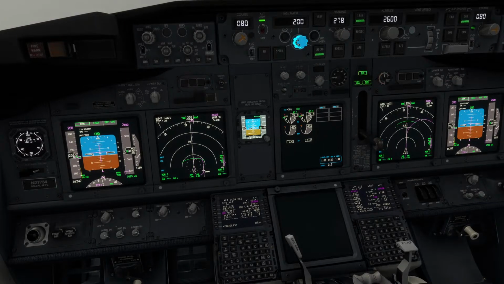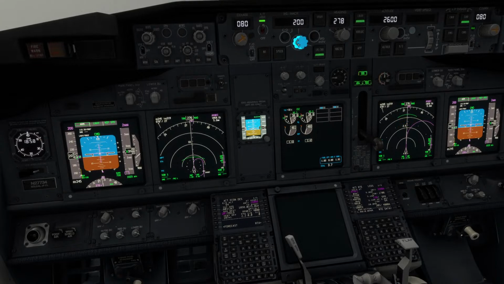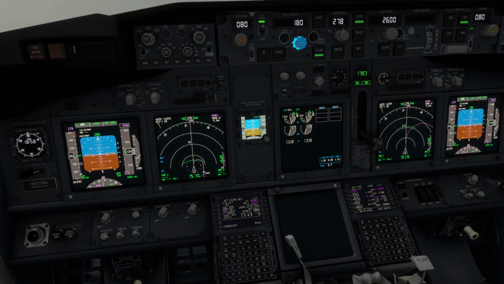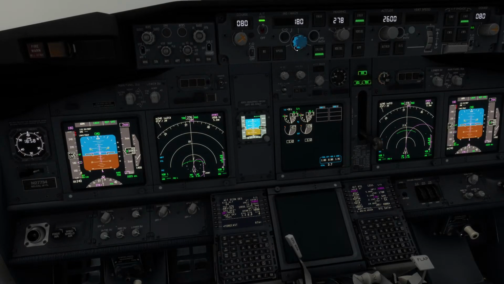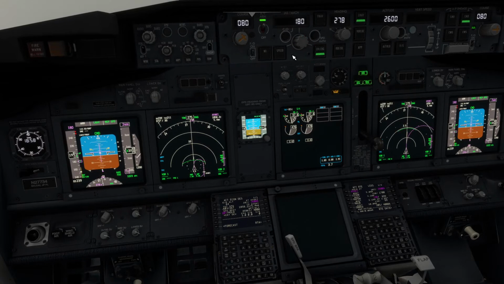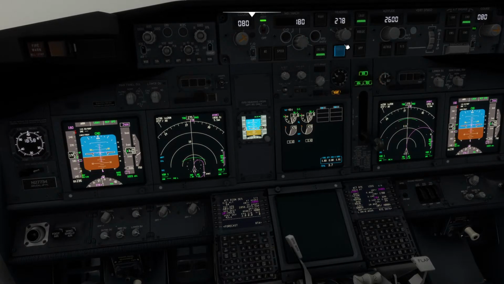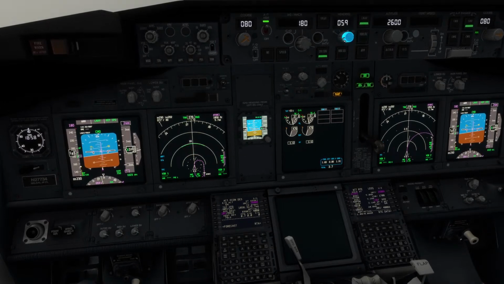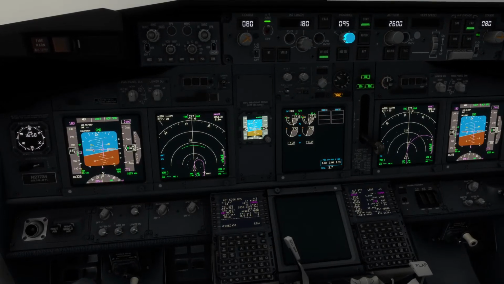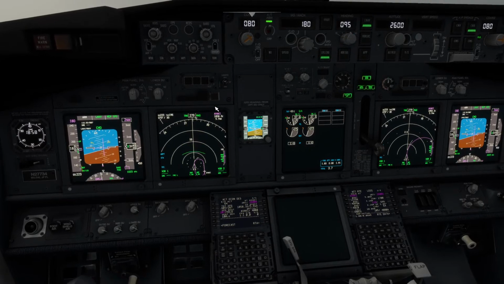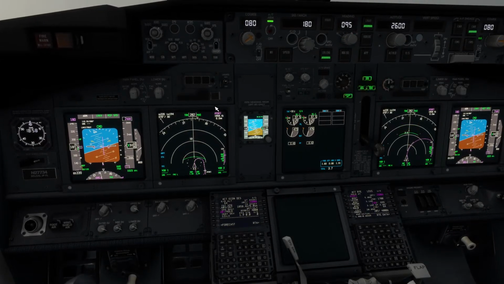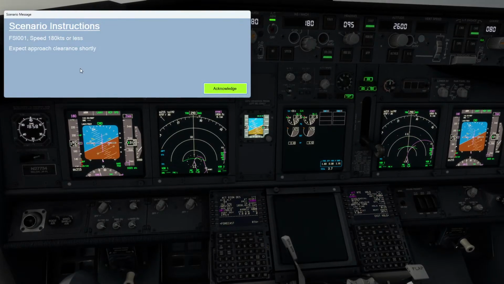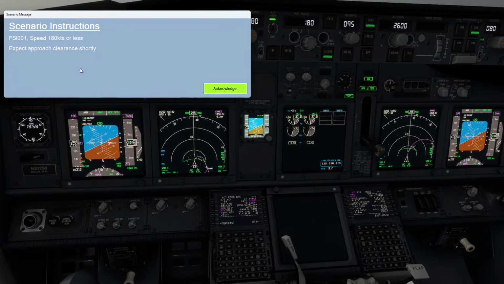At this time, just before the gear extension, I made a call to make sure we have the runway for us. So reducing speed to 180 knots, and flaps going to 1. .095 inbound. I will keep this in hold. So FSi panel: speed 180 knots or less, expect approach clearance shortly.